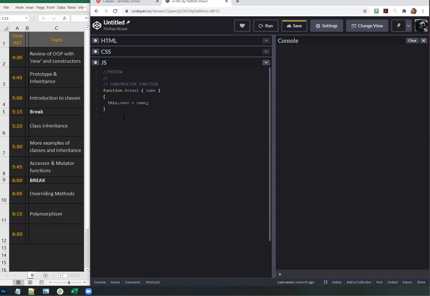Now, okay, so next one is add a basic speak function to the prototype.